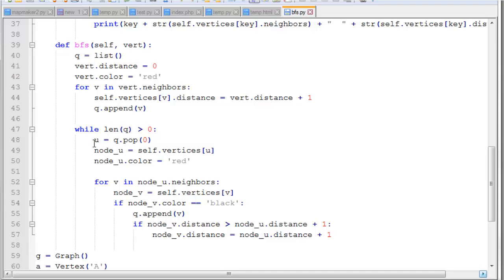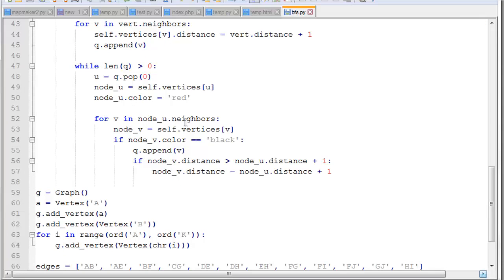Now, since U is just the letter name of the vertex, we want to get the vertex object. So we'll assign the vertex object to node U. And then we'll set node U's color to red since we're going to visit that vertex. Now we'll iterate node U's neighbors. For each vertex and its neighbors, we want to get first a vertex object since V only gives us the letter name. So we'll use node V to save the vertex object of each neighbor.